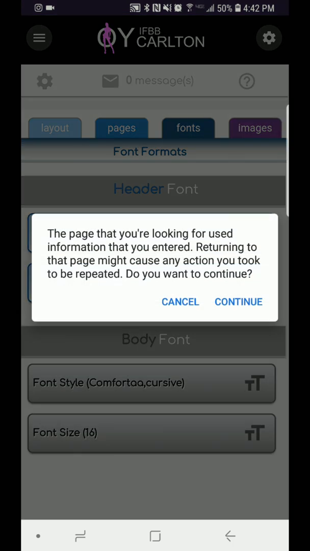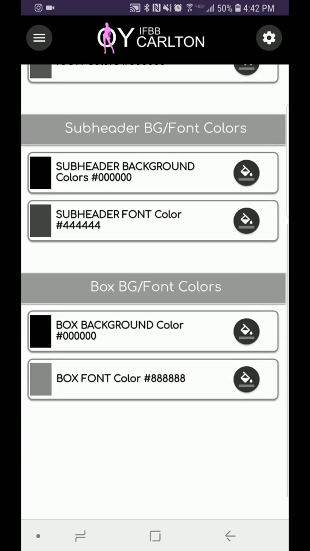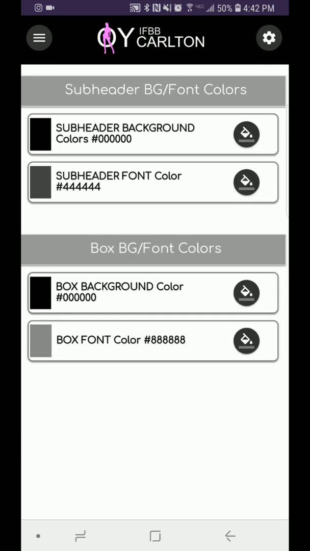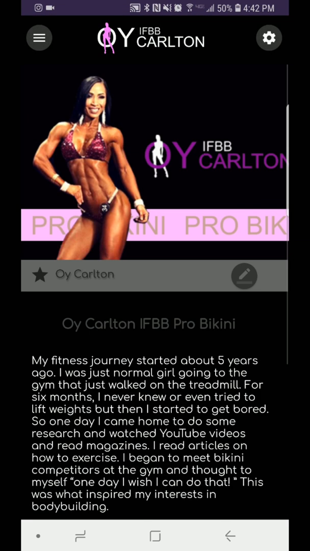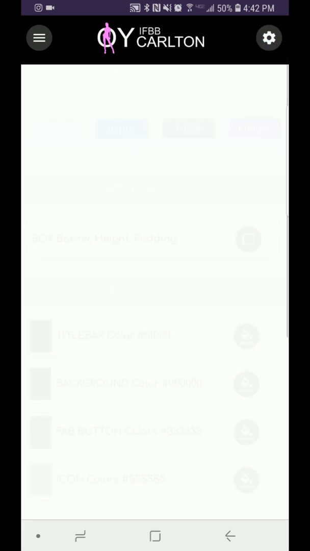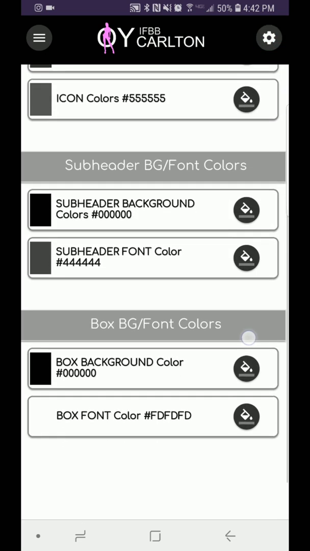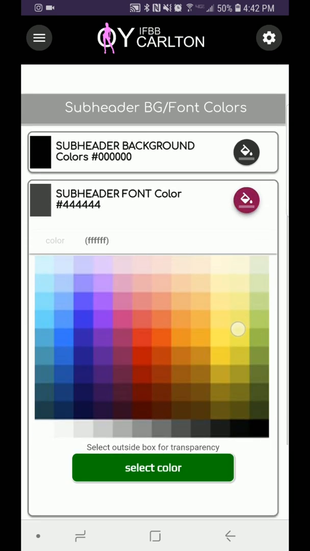Font size is okay. So now we could go to layout again. We're going to change the font color, right here is kind of gray. Let's do white and then save. But we want our header font to be pink. So we are going to layout again and subheader font color right here, and we want to choose a nice fuchsia pink color. Select color, and you can see it changes right there.